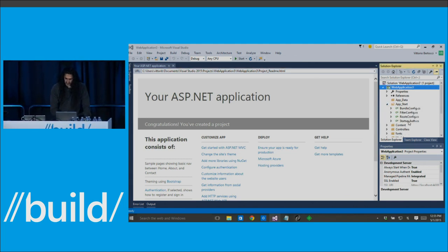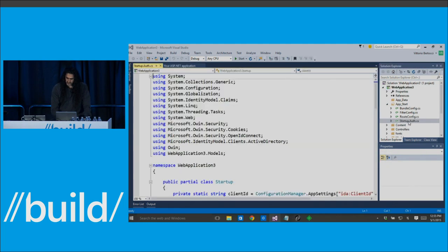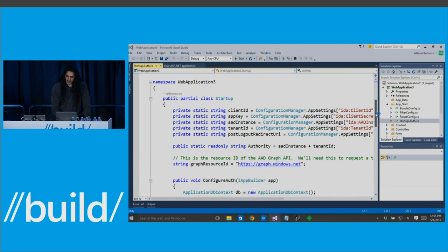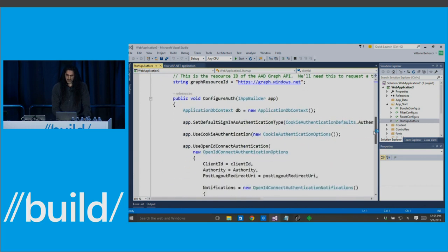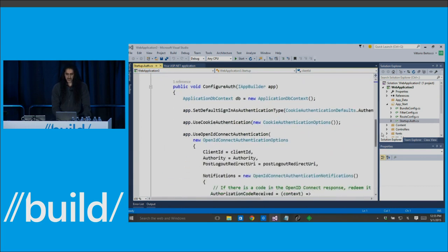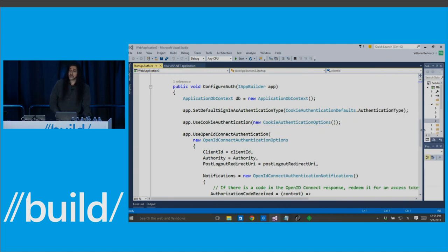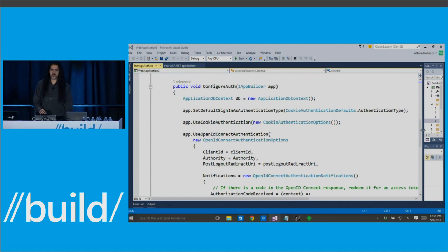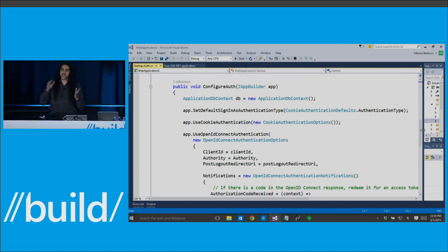Just to give you a feeling of how this works, here I have a file which contains configuration steps that happen at runtime. If you were used to Windows Identity Foundation, you'll be surprised by how much more compact this thing is.